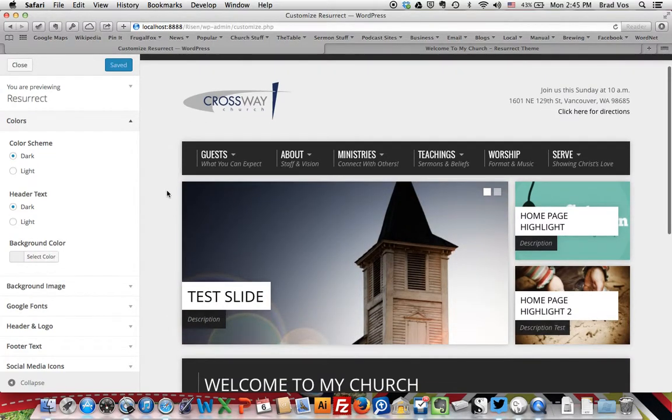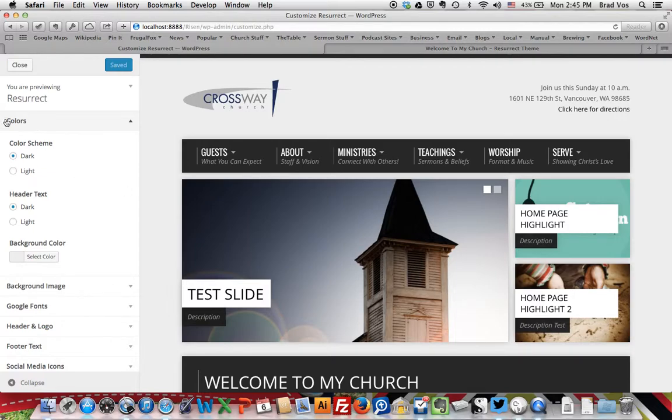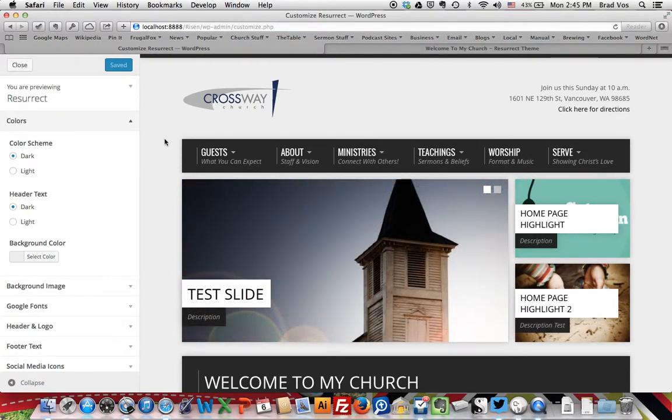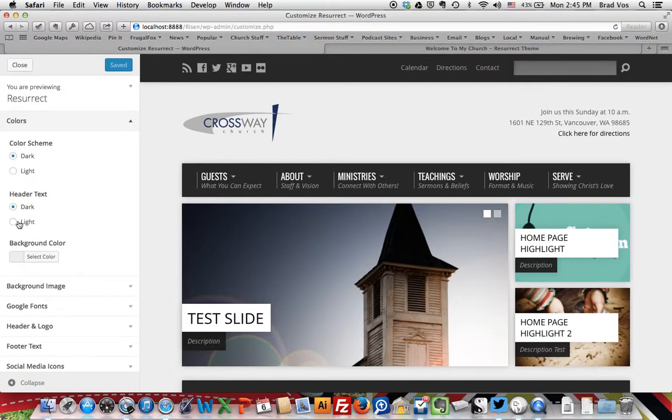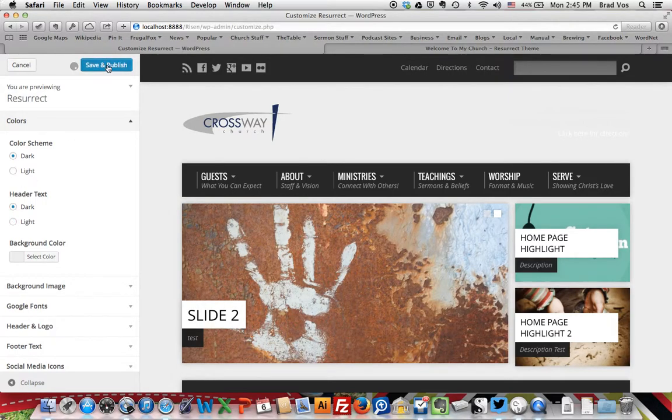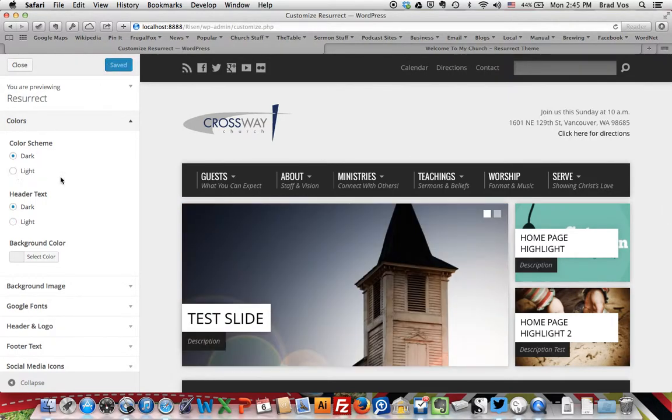So he has two different kind of general color schemes that you can use, a dark and a light, and you'll see that here. I've used dark. That means that the words have a darker background and the letters are a little bit lighter, and I have the same thing for the header up here. If I would switch that there and hit save and publish, then you'll notice that up here the words are a little bit lighter, but since I have a light background, that's not what I want. So we'll hit there and just do that back there.